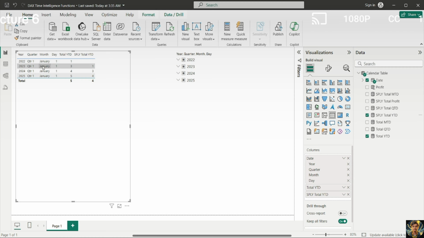Similarly, if I'll talk about 1st January 2023, so exactly on 1st January 2023, total YTD value is $3. So that's why $3 is being represented in total YTD column. While since on same date in last year, the total YTD value was $1, that's why SPLY total YTD column shows value $1 for 1st January 2023. Because on the same date in last year, the total YTD value was $1.